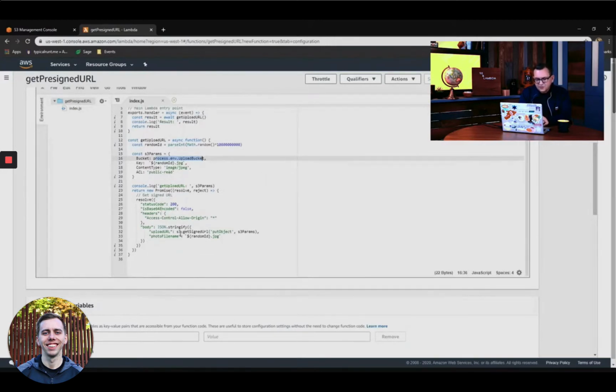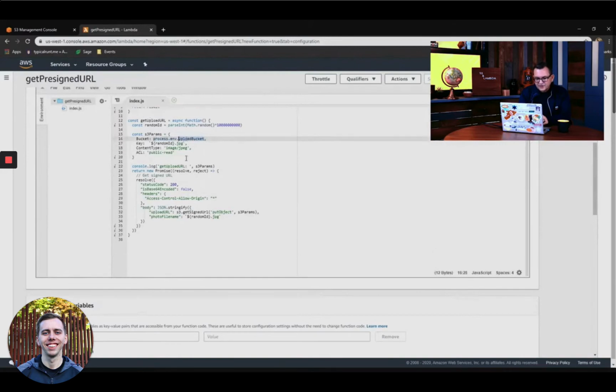And then further down, all we're doing is calling this getSignedURL function to get the pre-signed URL from the S3 service. Once it gets that, it returns the result. Now we need to just set up this environment variable, upload bucket.